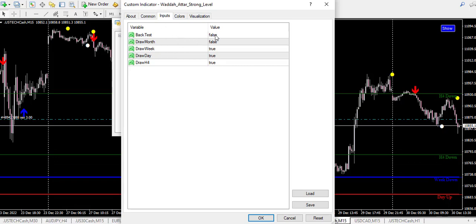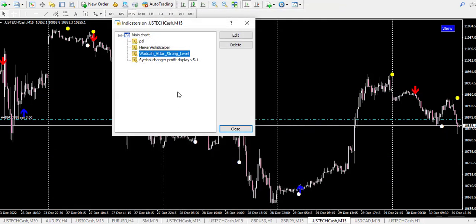Backtest, I turn it off to false, then draw monthly support and resistance. I do not want that. That would be too far for me, for my trading style. But if you want to, you can turn it on. If you trade only on 1 hour or 4 hours alone, you can turn it on. But I turn on the draw weekly, daily and 4 hours. So I'm okay with these 3 time frames to give me accurate support and resistance zones in the lower time frame. So once you are done, just click OK.